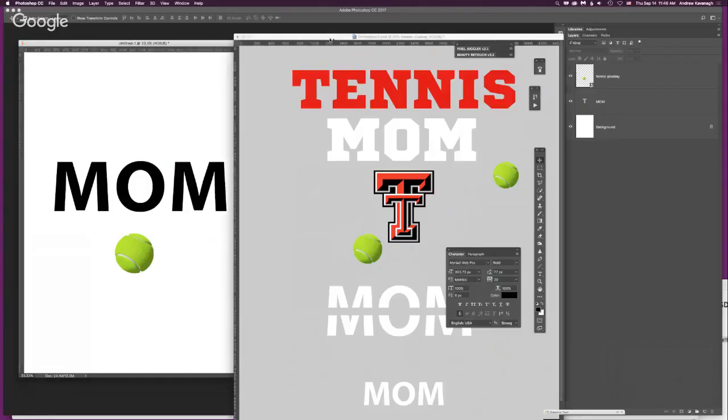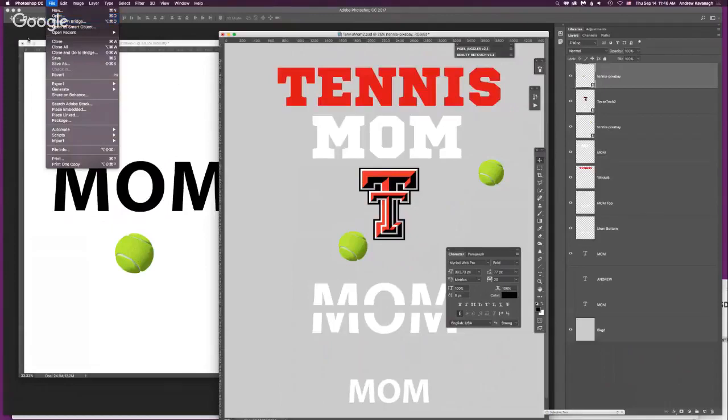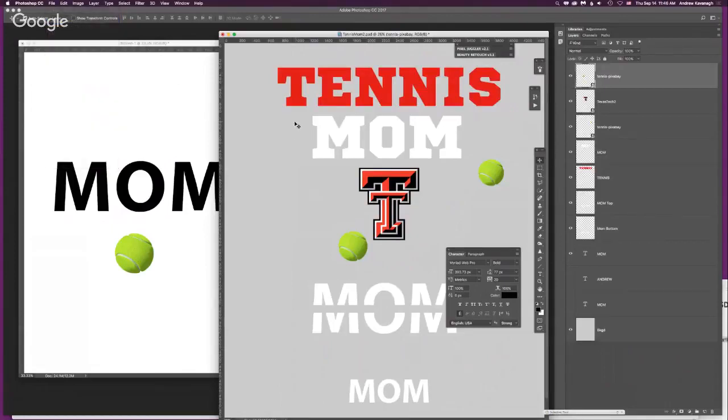Okay. I don't know how to keep two documents open at the same time, but. It's just if you go File, Open, you can open as many as you want. You could open up like five documents.